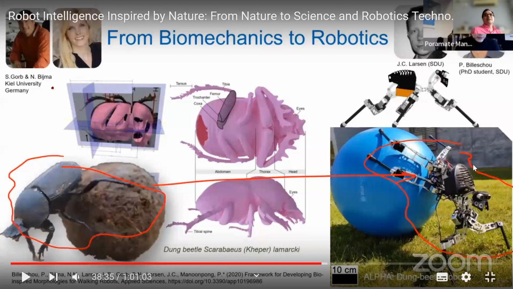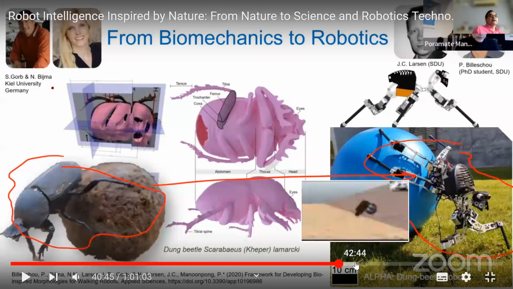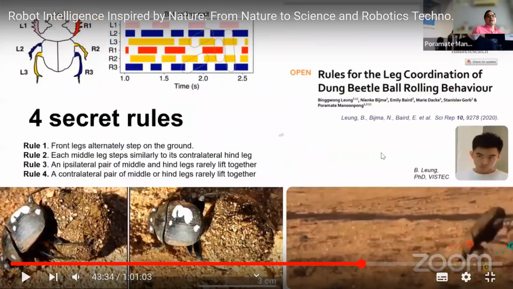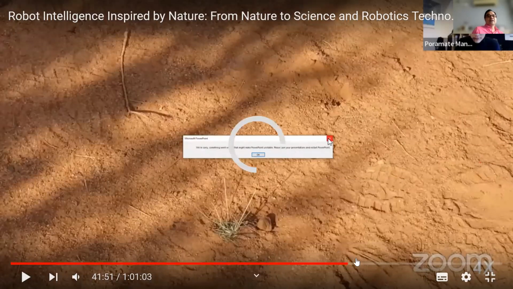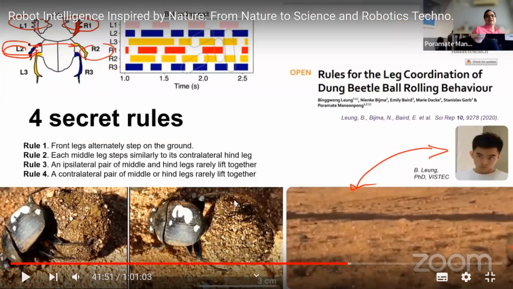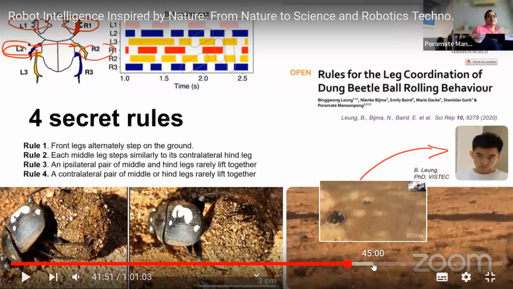So literally, this robot is the work of these people, probably his students. I think he has Ph.D. students at Vistech as well. I saw the picture briefly. This guy is a Chinese student, a Ph.D. student at Vistech. So, dung beetles.